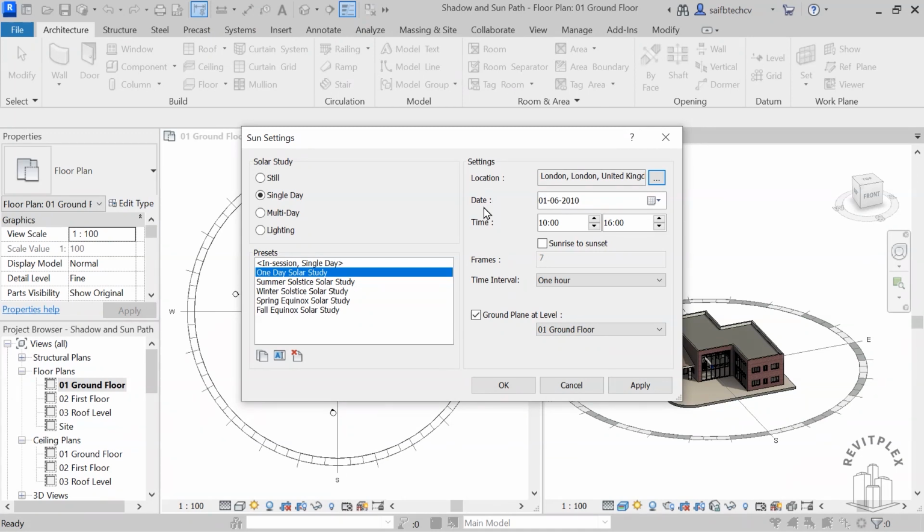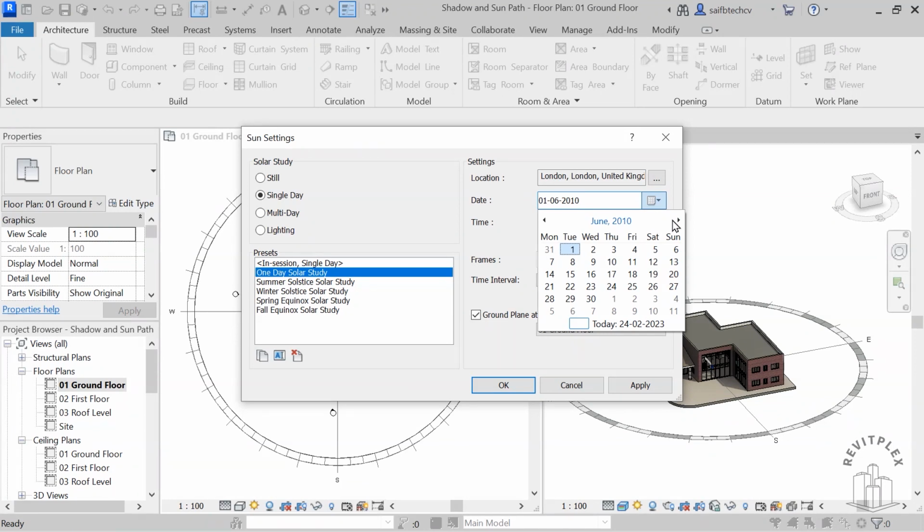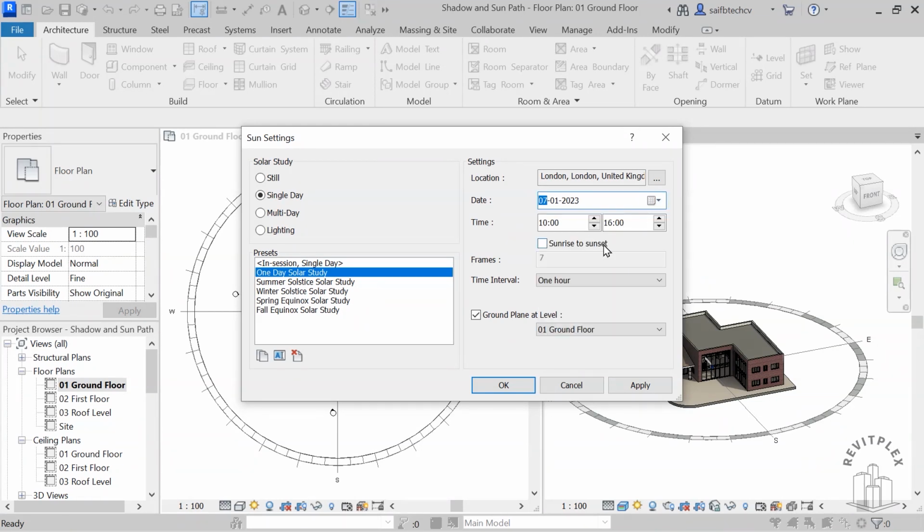Next one is a date. From here you can actually choose the date, any date you want, just like that. From here you can specify the date, you can specify the year as well. Also you can choose the time, you can specify the start time, you can specify the end time.